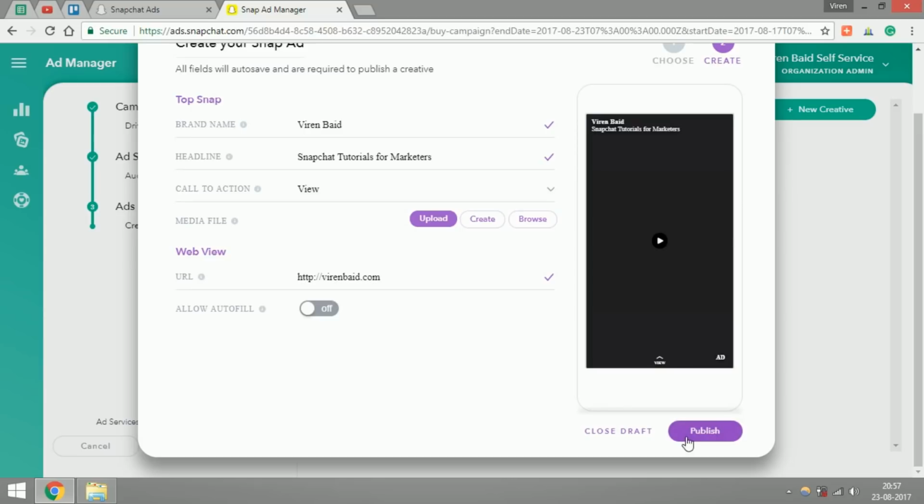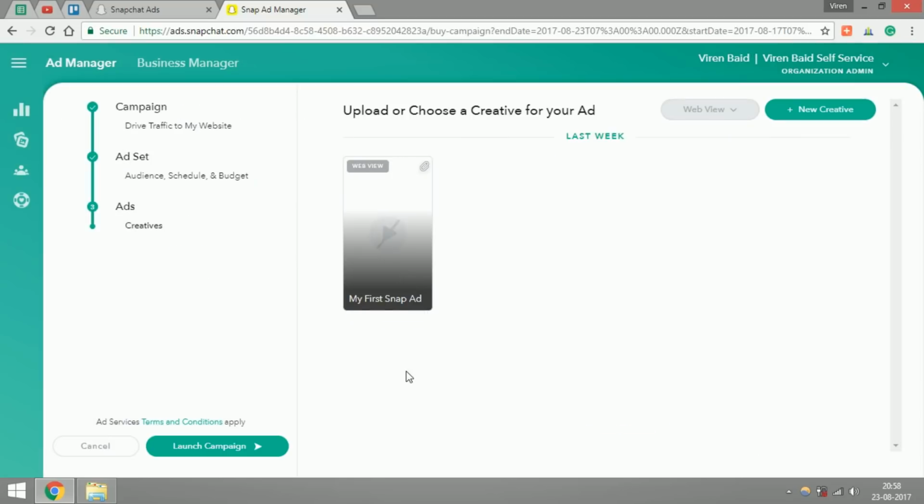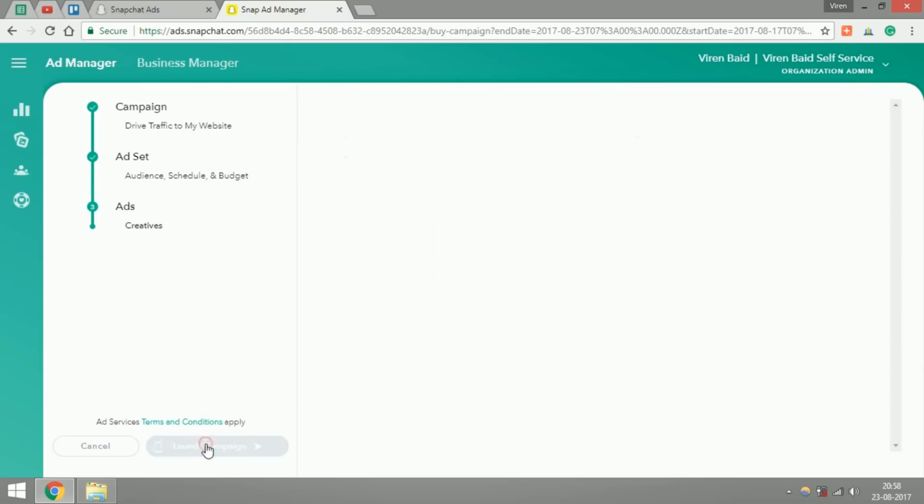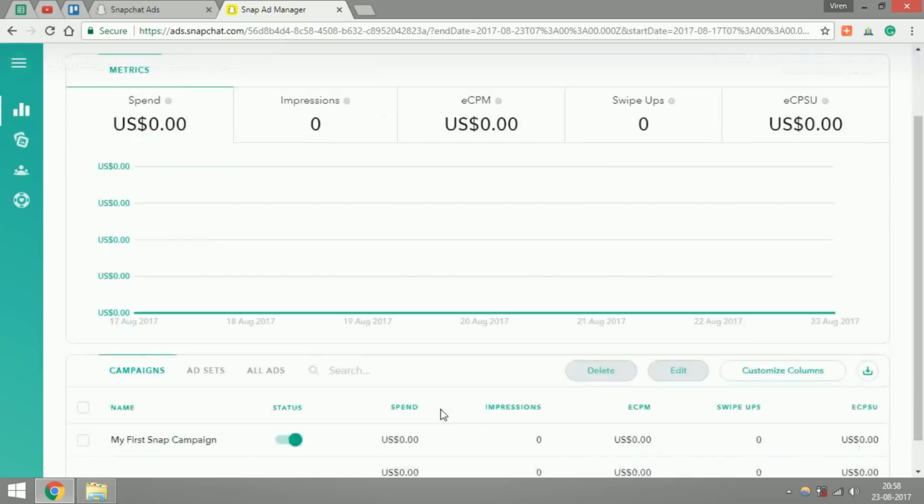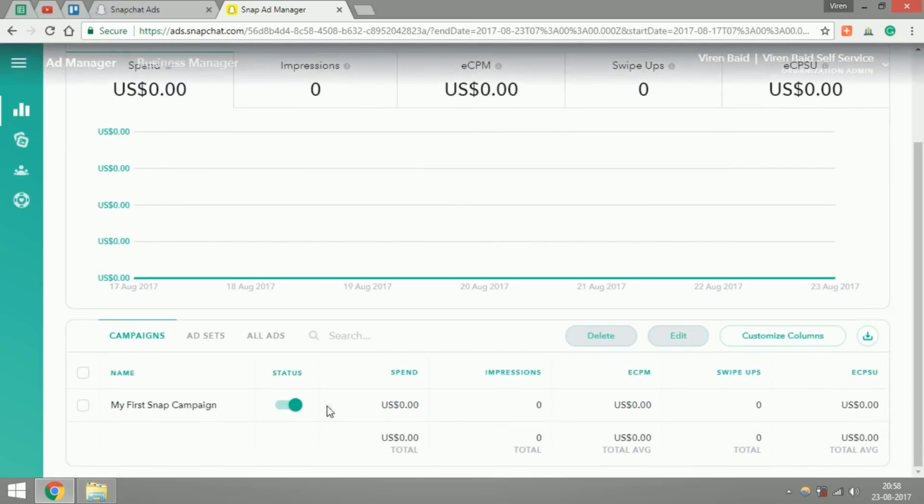You can publish the ad now. Once you've published the creative, you can now click on launch campaign. And the campaign is active now. We have created our first Snapchat campaign.